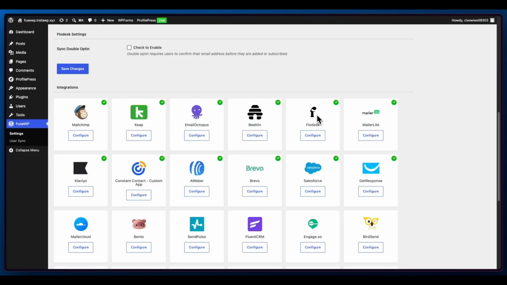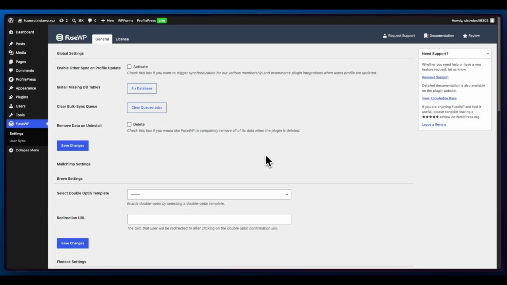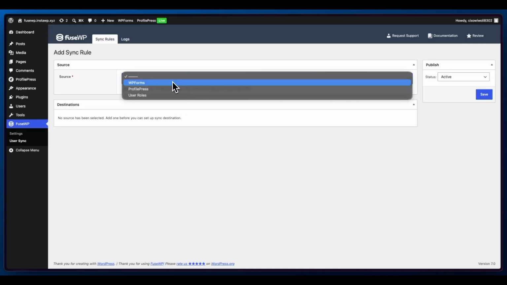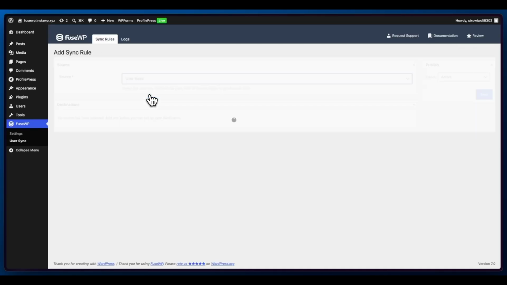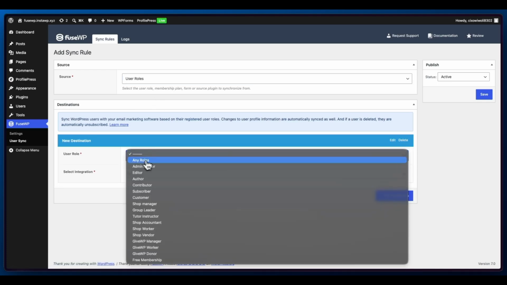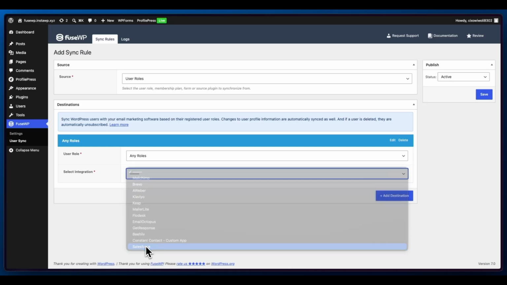Now we can go ahead and test out this integration, and to do so, we're going to hop over to User Sync, and we're going to create a sync rule that syncs our WordPress registered users to a Salesforce list. So we're going to add a sync rule. Our source will be user roles. We'll add a new destination. The role is going to be any roles, and our integration will be Salesforce.